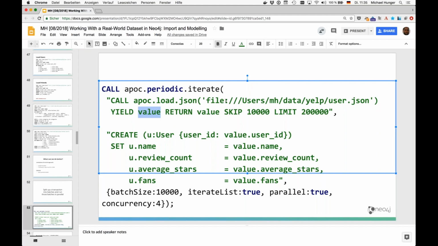So we return one value per row here. And then these 200,000 values are batched into batches of 10,000. And this second statement is then executed for each batch as an aggregation in parallel with 4 cores and 10,000 batches. So let's try that.